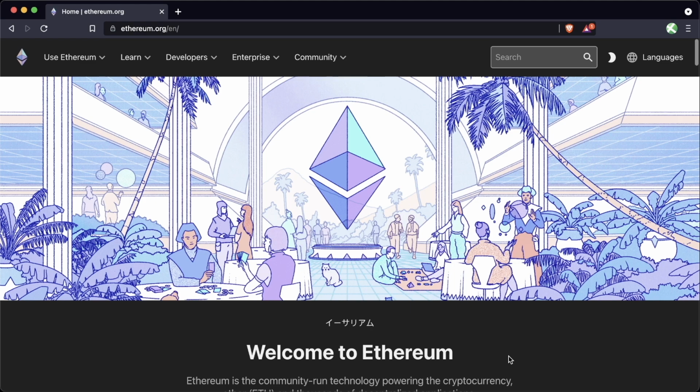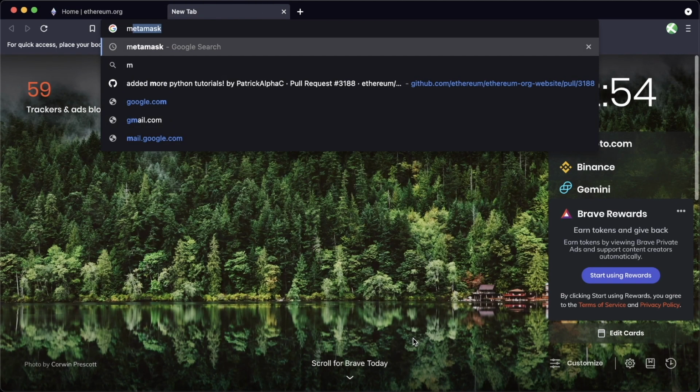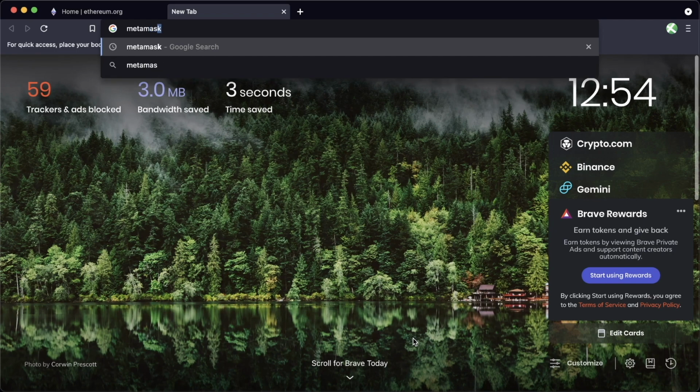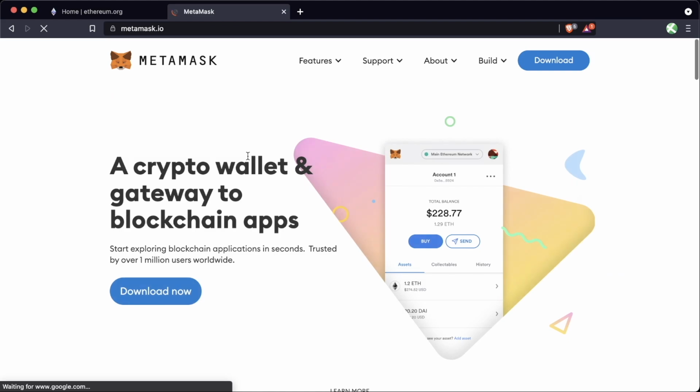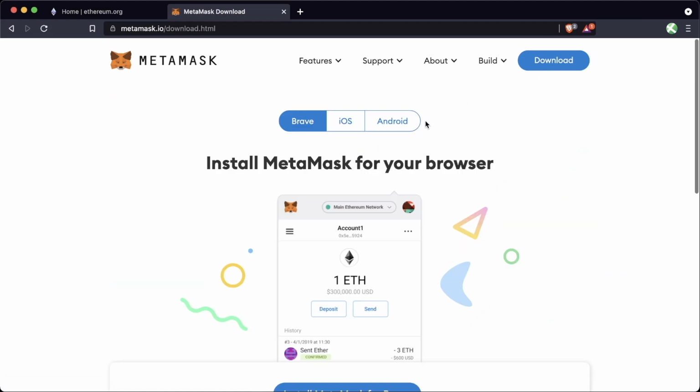What were the technical implications that allowed this transaction to go through? So in order for us to interact with the blockchain, the first thing that we're going to need is an Ethereum wallet. So I'm going to go ahead and go to MetaMask because it's one of the most popular wallets and one of the easiest to use. We're going to go ahead and download it.